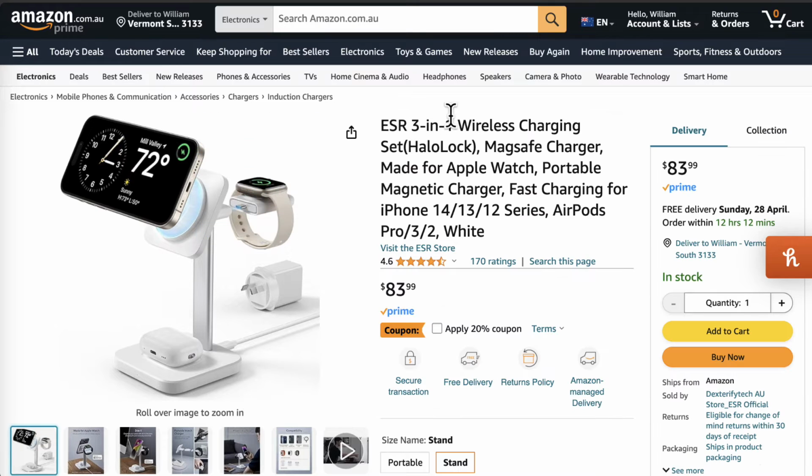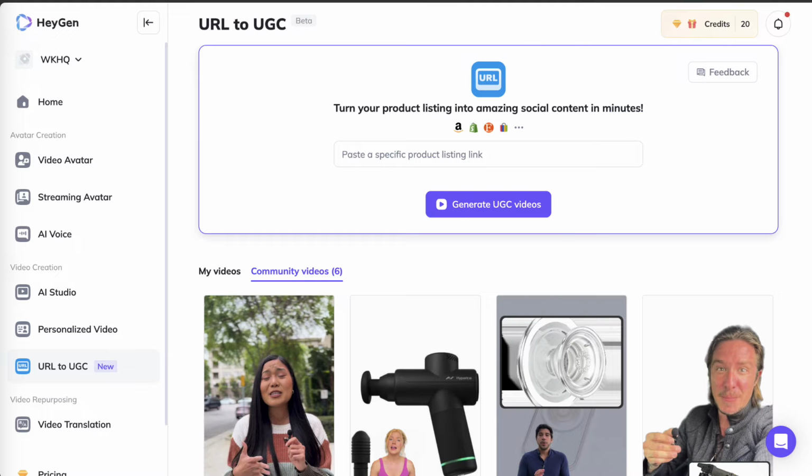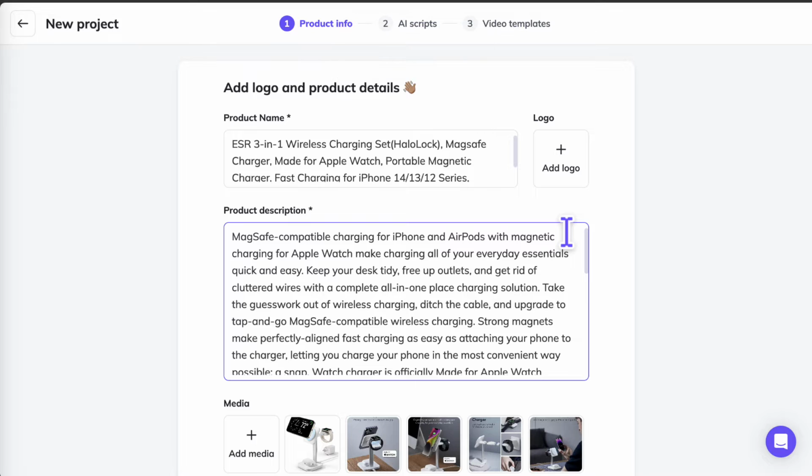Inside one of the products on Amazon, let's say I want to promote a wireless charging device. I'm just going to copy the entire URL, go back to HeyGen, paste this link, and that's all you have to do. Generate UGC videos. What it will do at the back is HeyGen is going to scrape that particular URL. It's going to grab those images from Amazon. It's going to research the listing, the details, descriptions, and then come up with the video script.